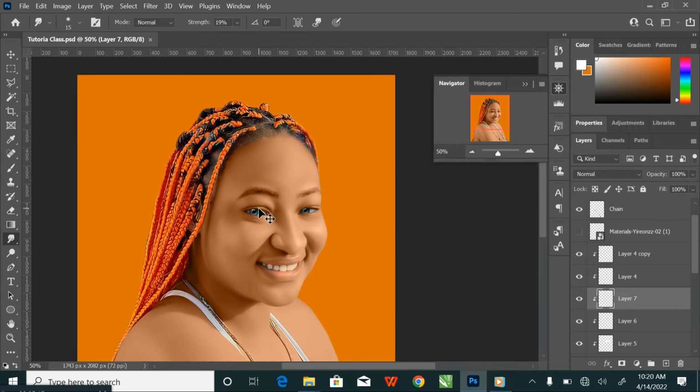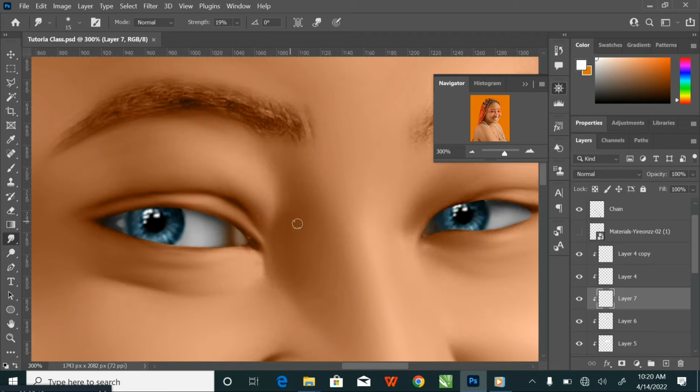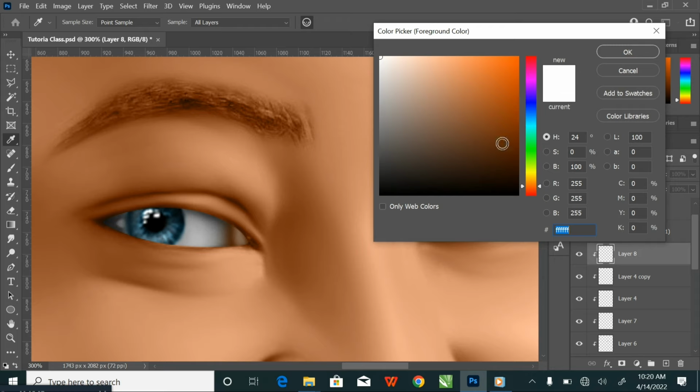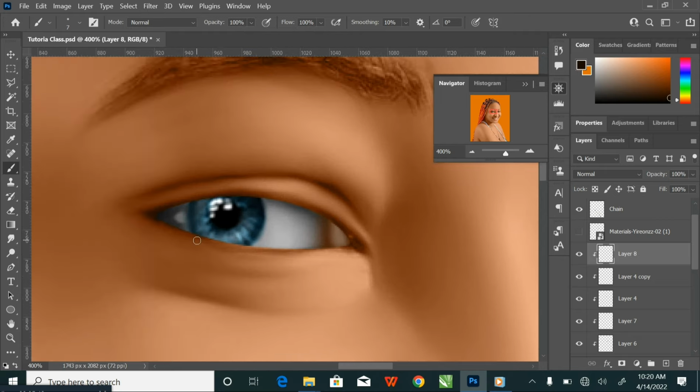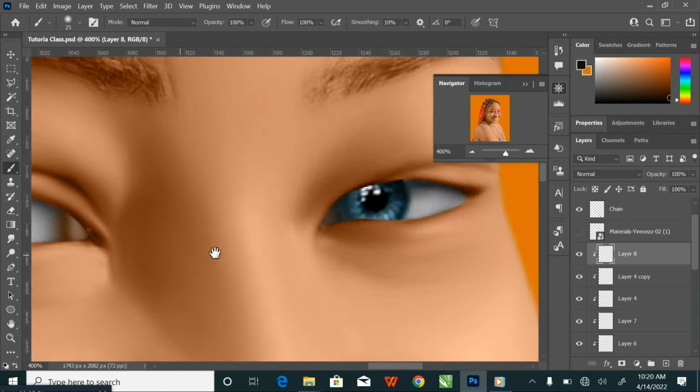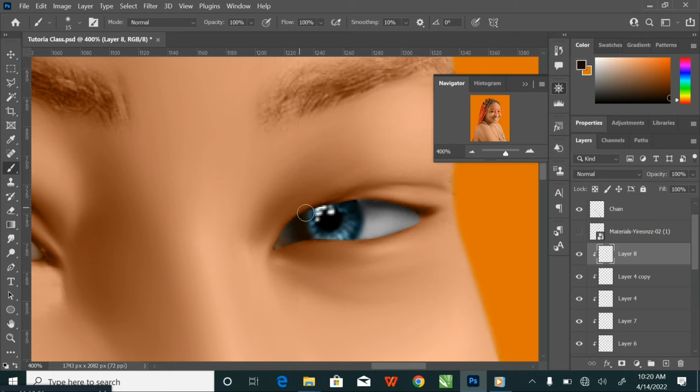Now the eye, we are going to change the color, and to do that, make sure you are on top of this layer. Create a new layer, right click, clip mask. We are going to use this color here, 1D0B00. Select your brush tool, make sure the opacity is 100, flow 100. Then brush the part of the eye. Only the part of the eye.